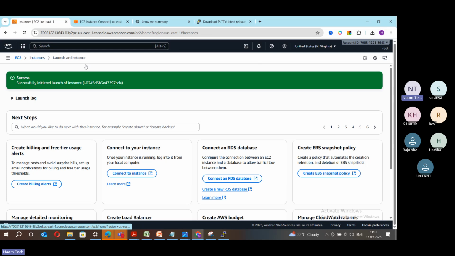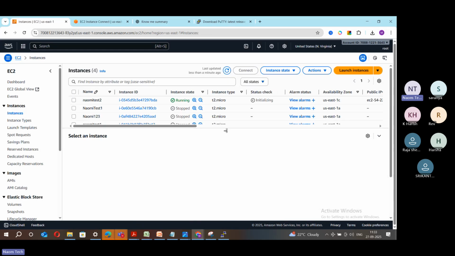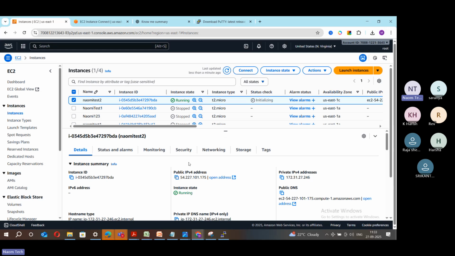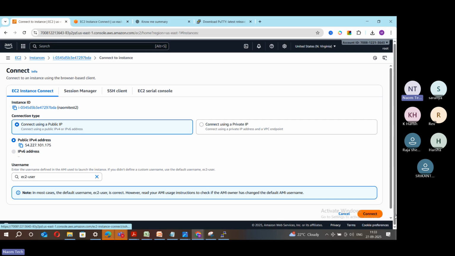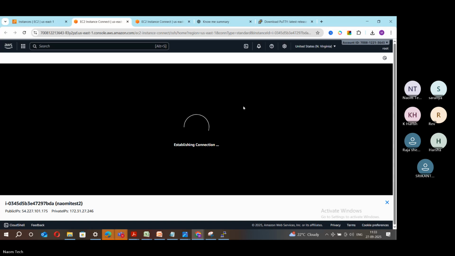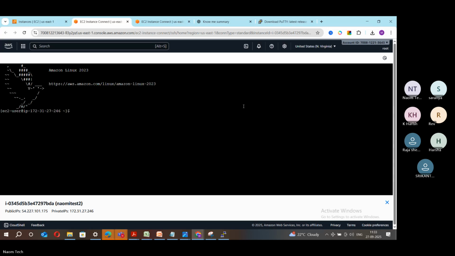Now, once that instance is created, you can see we now have 3 or 4 instances, and this is the latest one which I created. Try to connect to that. Just establish a connection to that. Okay, you can see this. Now we should connect it to PuTTY.